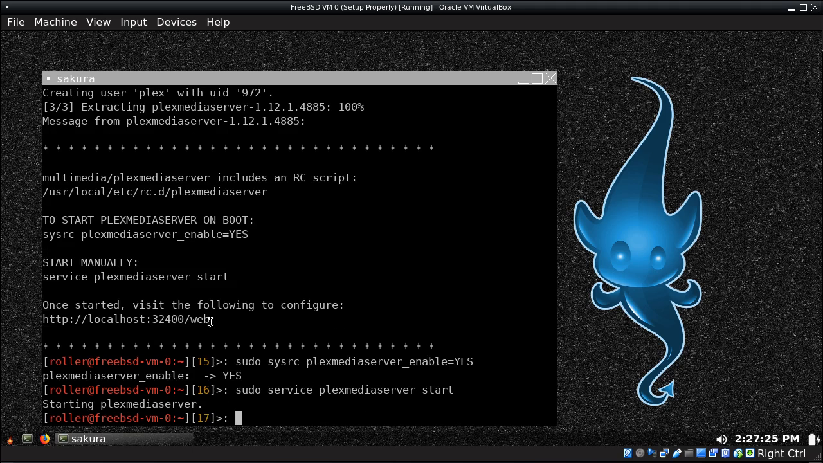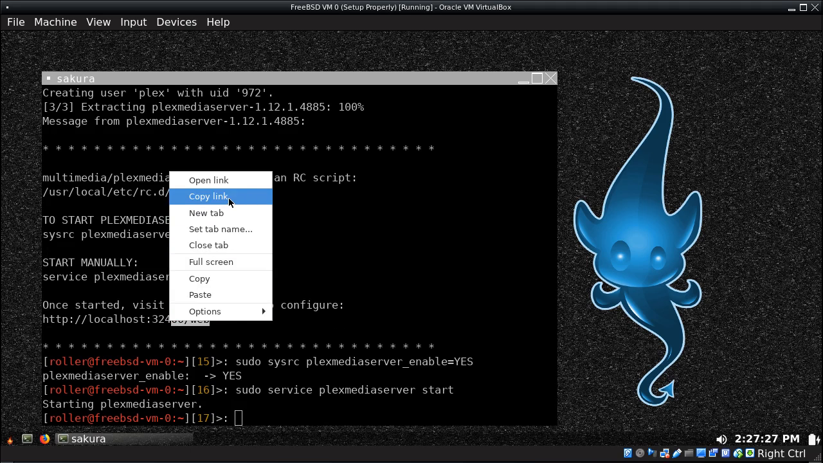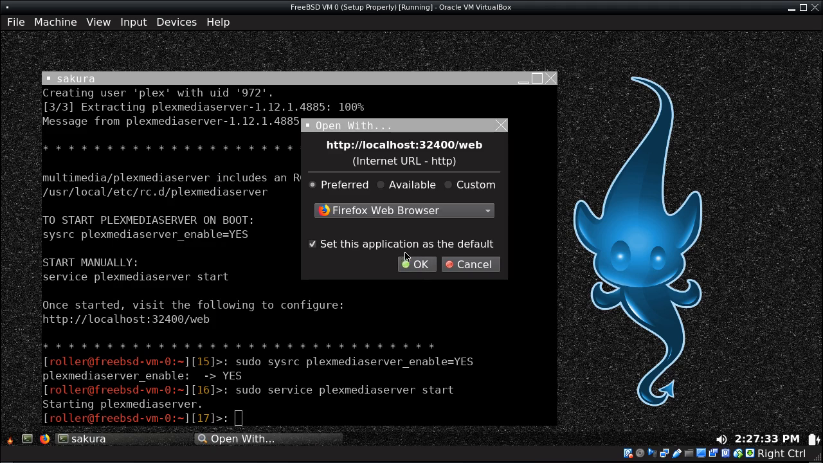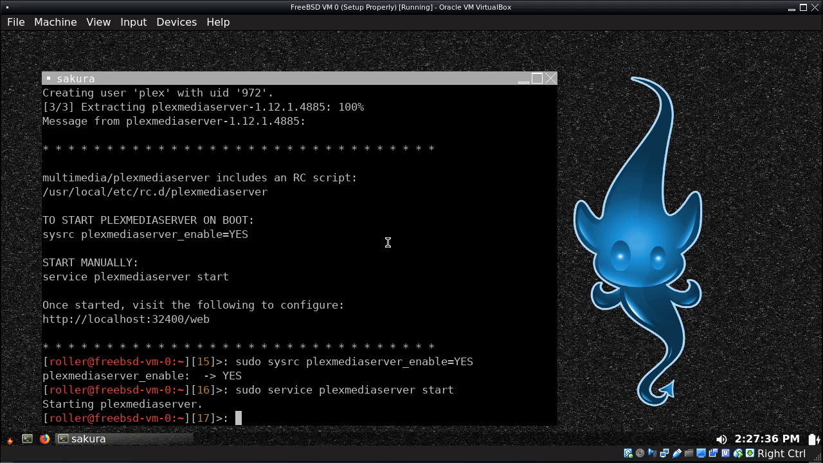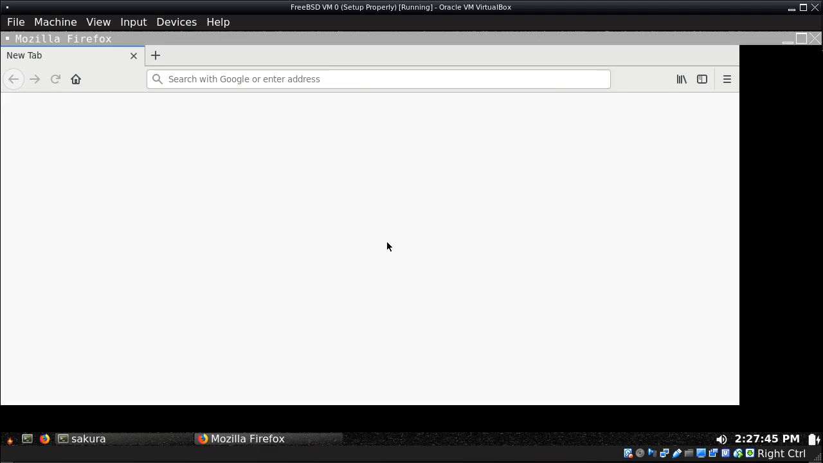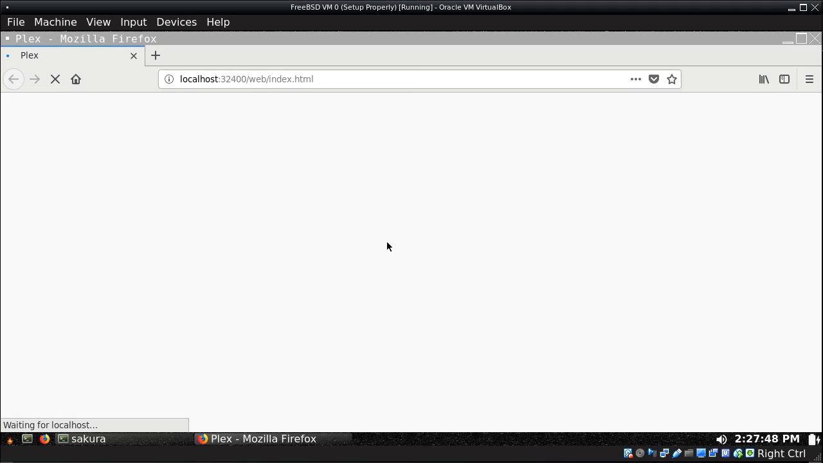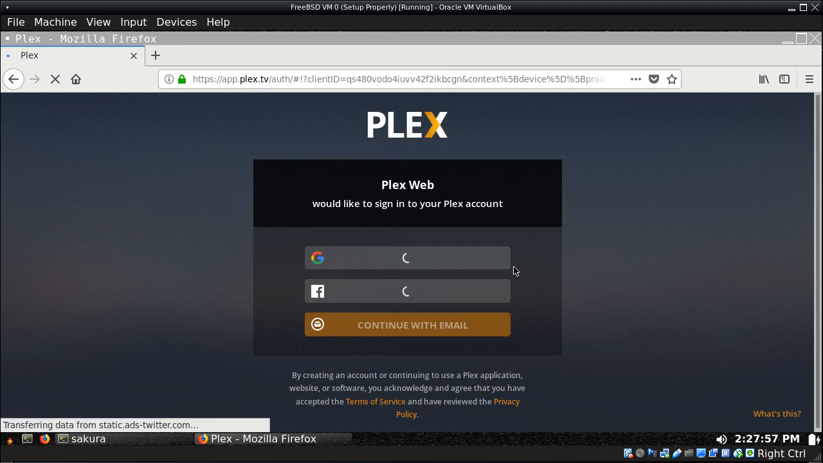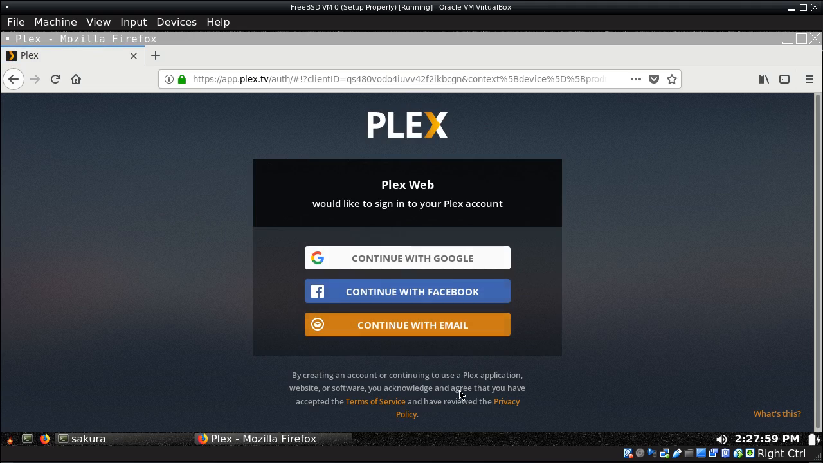And then now we can go here. Or you just say open link with Firefox. Yes. There you go. Now you've got a Plex Media Server running, and it'll just ask you to go through the setup, which just wants you to sign in first. So go ahead and sign in, and then you can set up your Plex account and get your media server running.